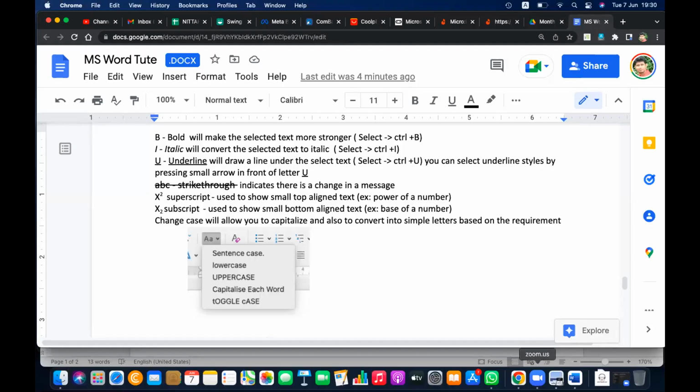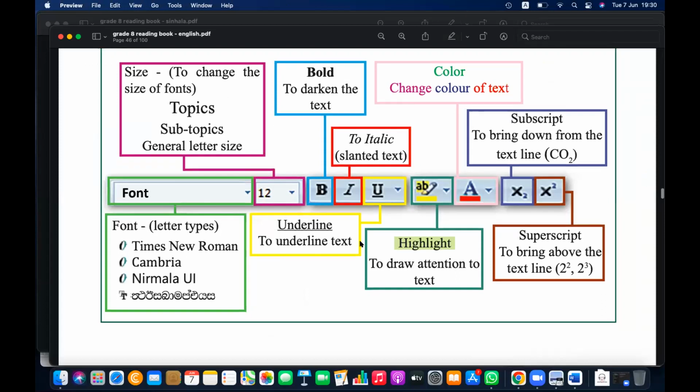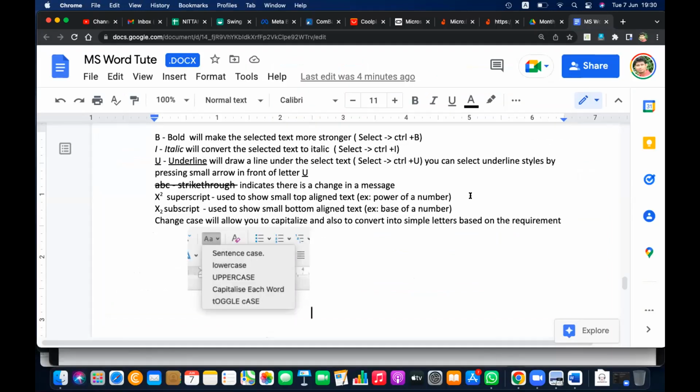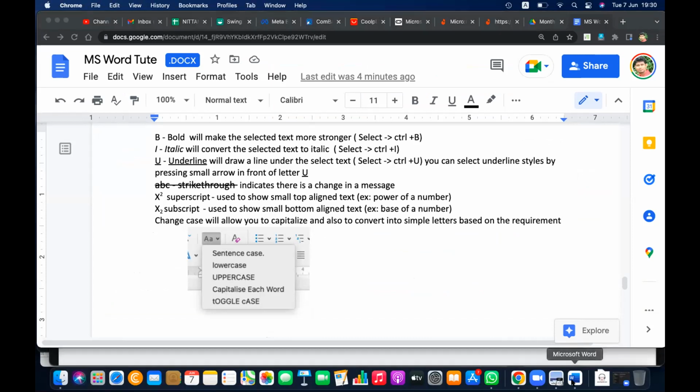What are the next set of tools? This set is over. So there are a few to tell. This is to change the font color. This is to change the highlight color of the text. Actually, you don't need to write them down, because that is easy, you can easily remember.